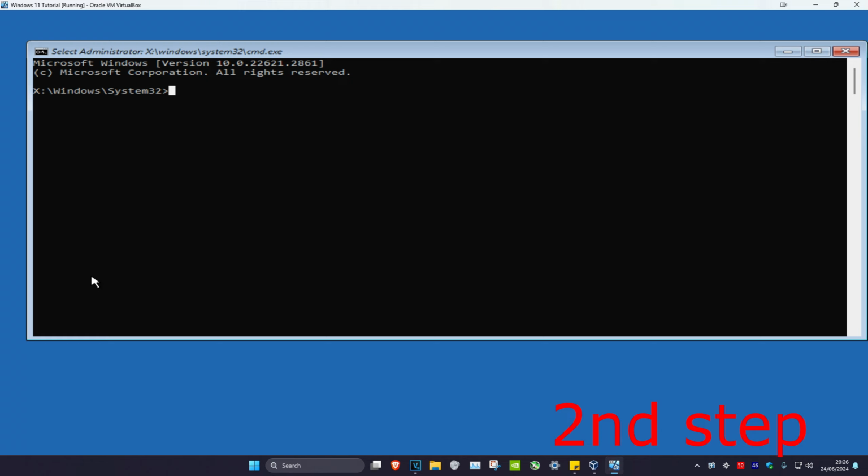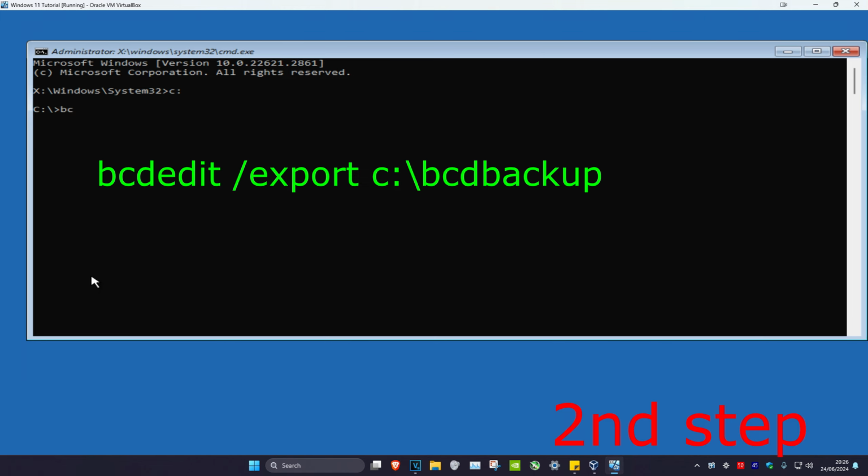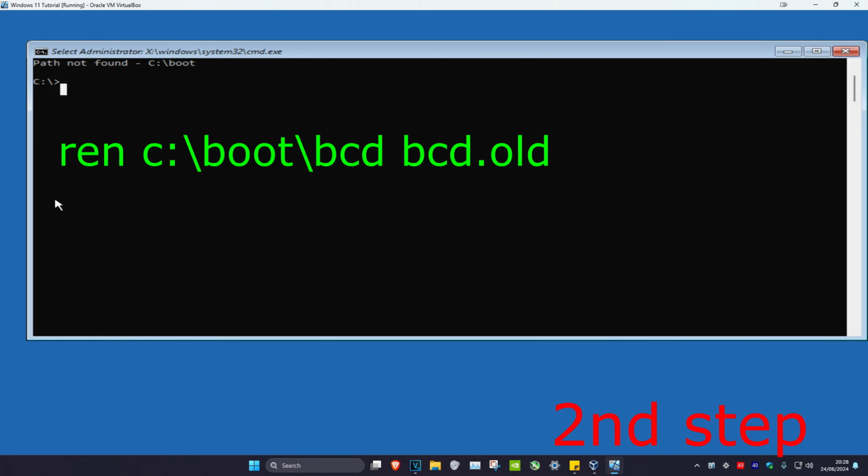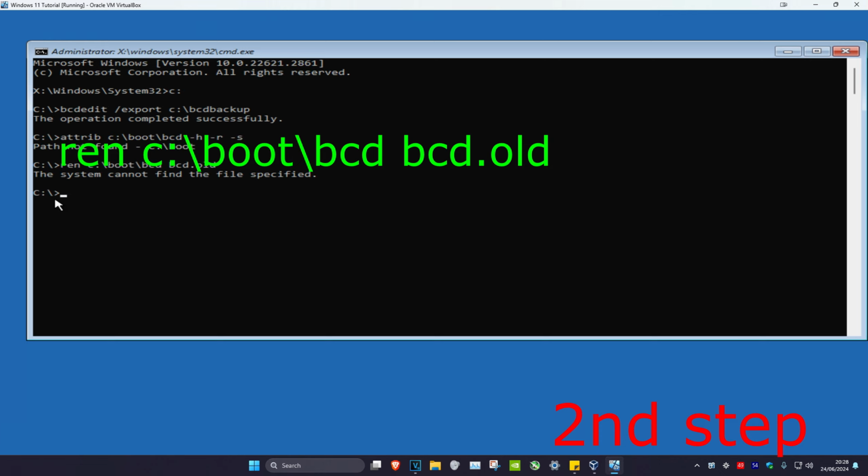For the first one, we're going to type in C:, click on Enter. Then we're going to type in bcdedit /export C:\bcdbackup, and click on Enter. Now we're going to type in ren C:\boot\bcd bcd.old, and click on Enter.